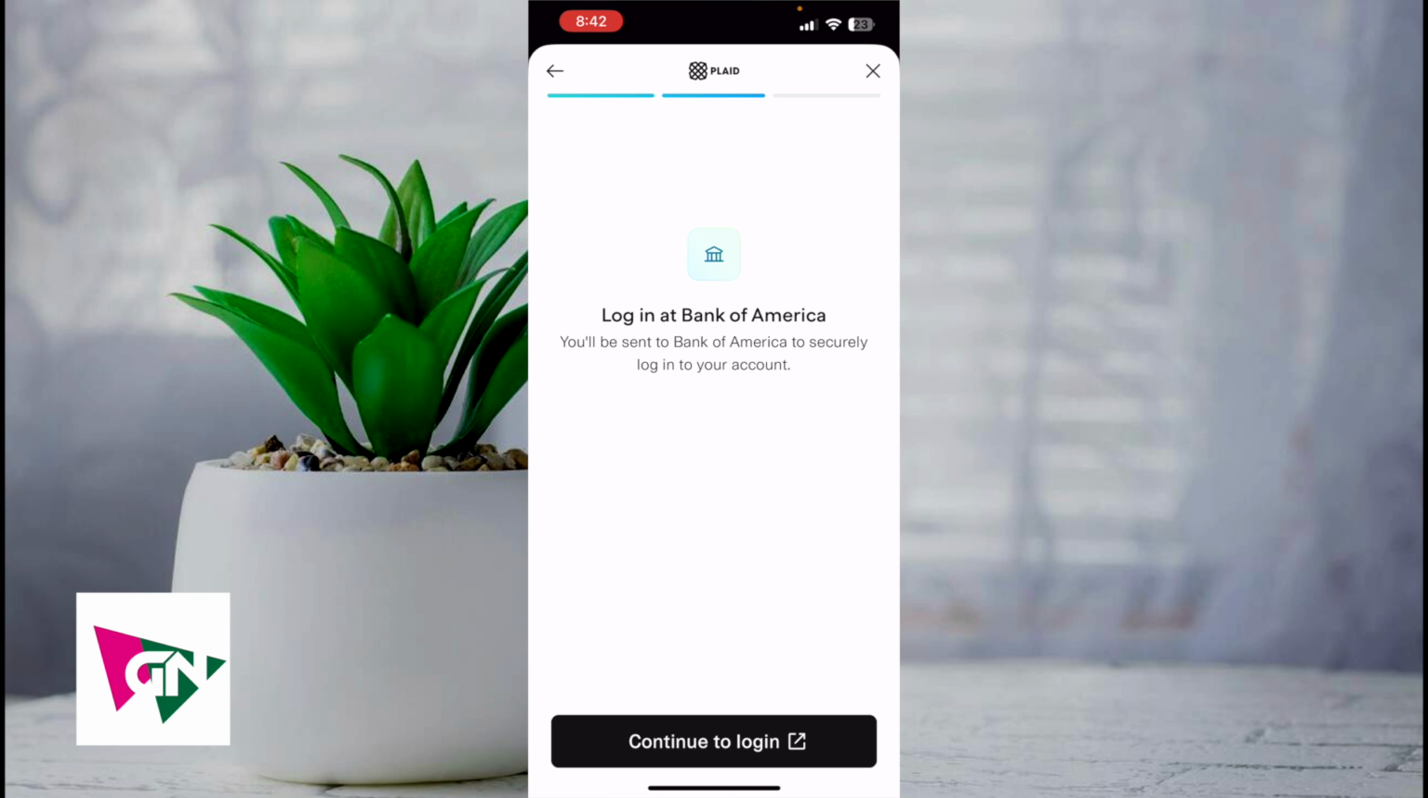But there you have it, guys. That right there is the best and easiest way that I know of to actually go ahead and connect your Bank of America account to the NerdWallet app.